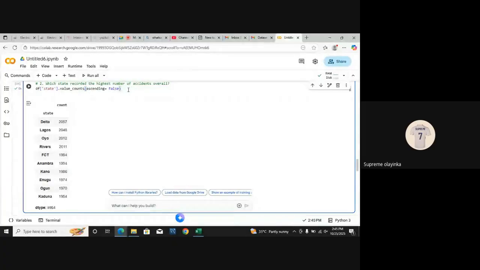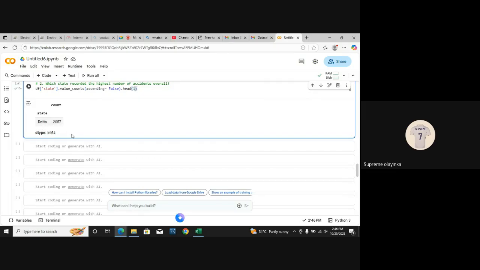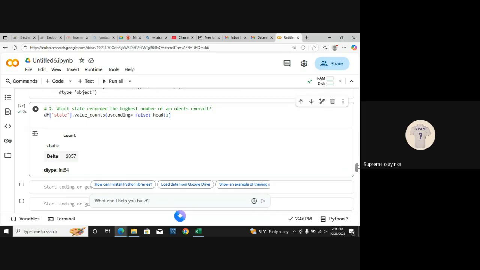So you can just do dot max. I think max should return 2057, but actually I want to see the state, so that's why I'm calling head, because I want one. Control enter, so I can actually see Delta is the state recording the most accidents overall. So yeah, that's how to answer a question using data analysis.